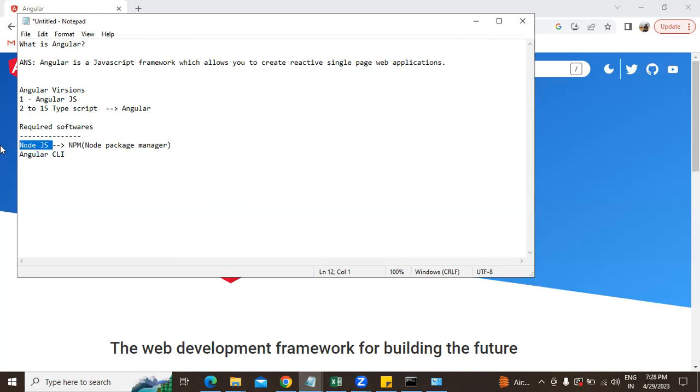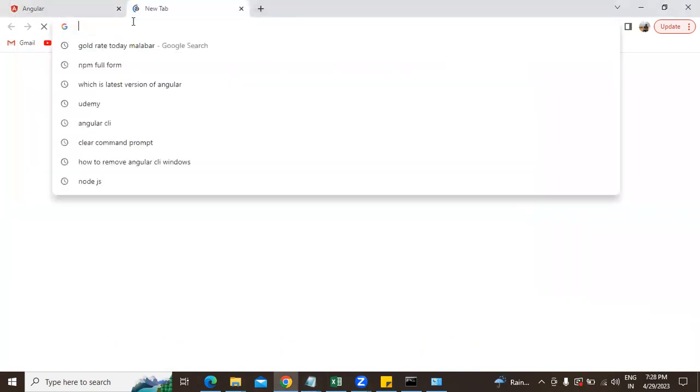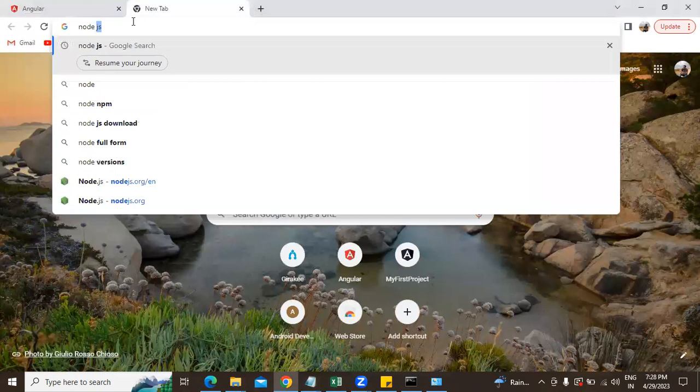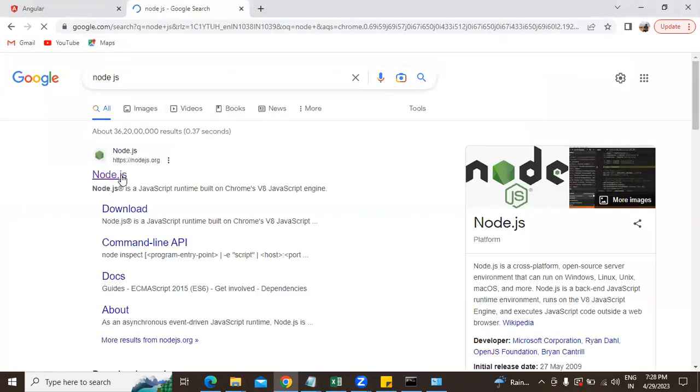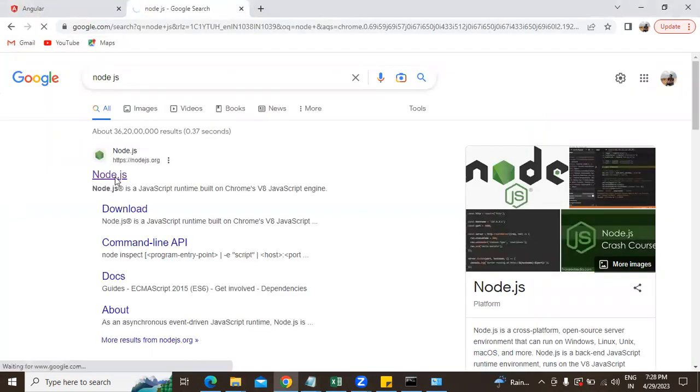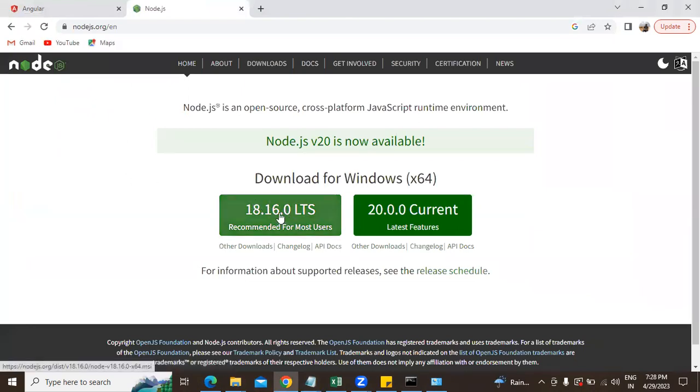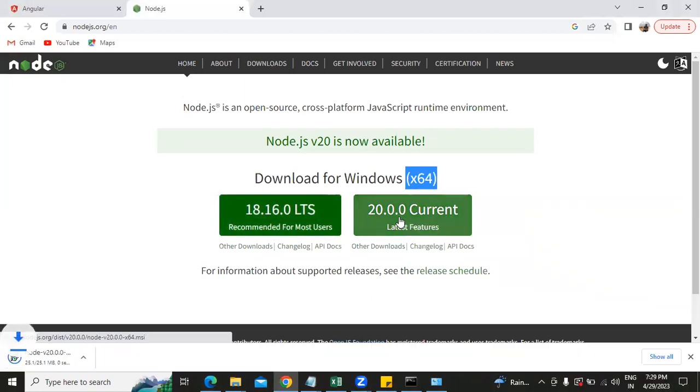How do you install Node.js? Just type Node.js in your browser. You will see the nodejs.org website. There you will see two links: download for Windows x64. You will see one recommended for most users and one with the latest features. Always click the latest feature version of Node.js. It is just downloading the exe file. Once the download is completed, we will install Node.js.